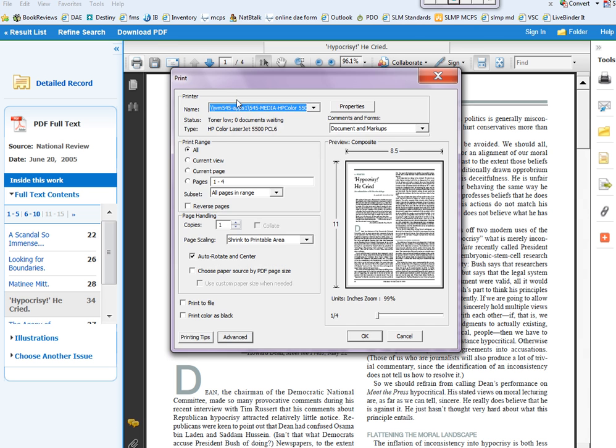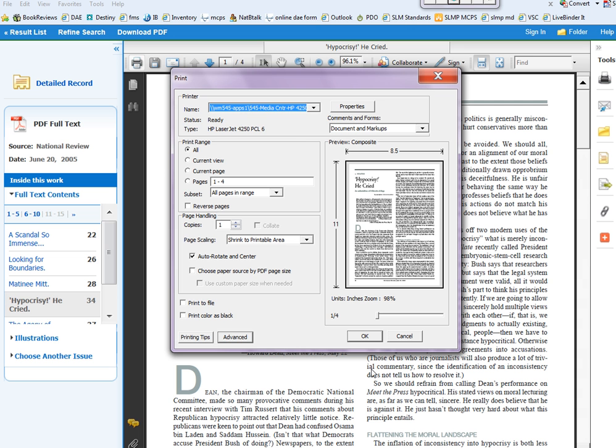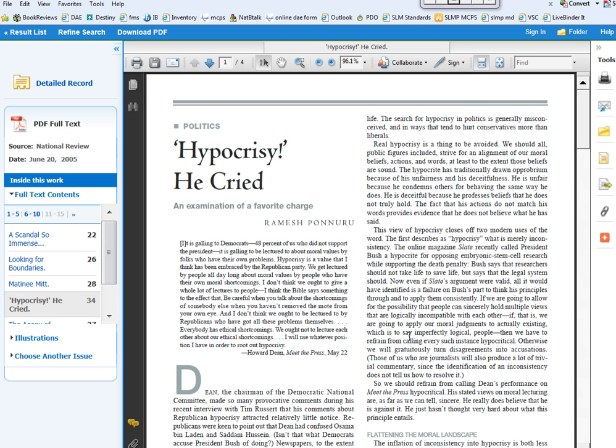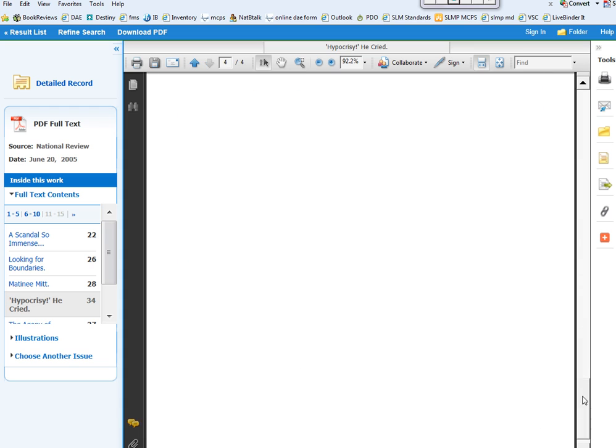And again, you want to make sure you choose the appropriate printer. If you're in the library, you want to choose the very first printer. If you're in a computer lab, make sure you choose the room that you're in or a printer suggested by your teacher. So again, save and print. And you can see again that the article is in its exact format.